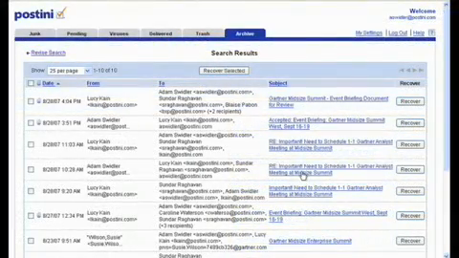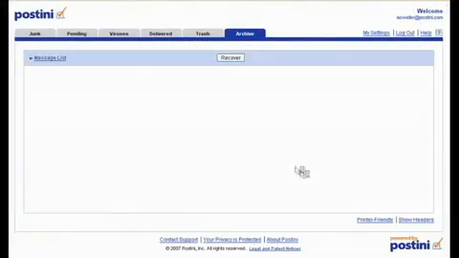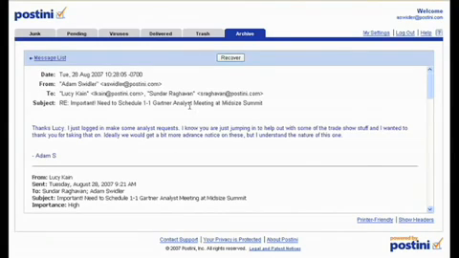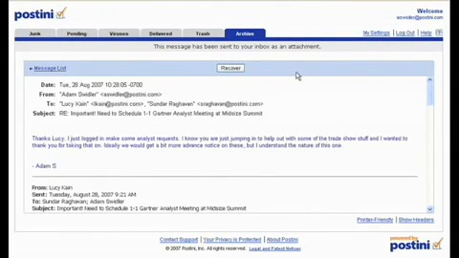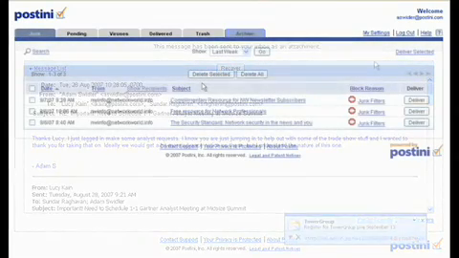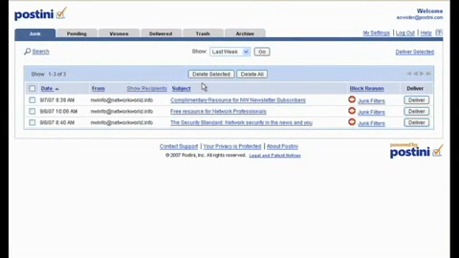So one of the things that I have a tendency to do is delete messages pretty aggressively. The Postini Message Archive allows me to recover any message that I've deleted in a self-service fashion as an end user. I can simply click on the Recover button and that message will be delivered to my inbox. So that's the primary interface that an end user sees when they interact with Postini's Message Center.